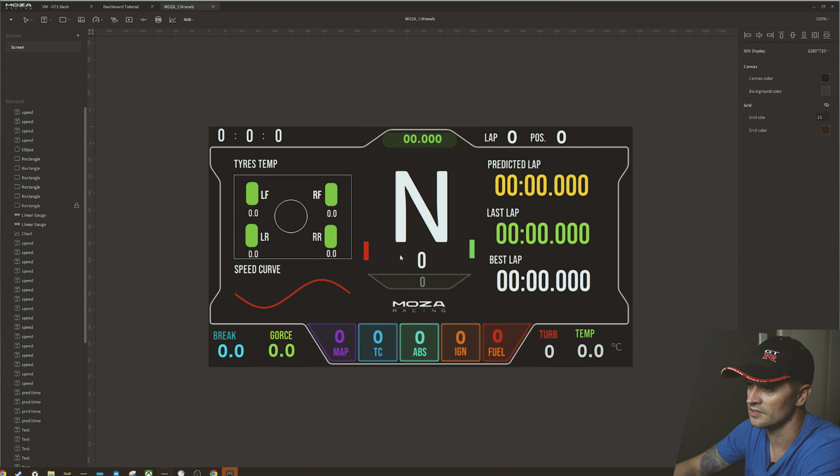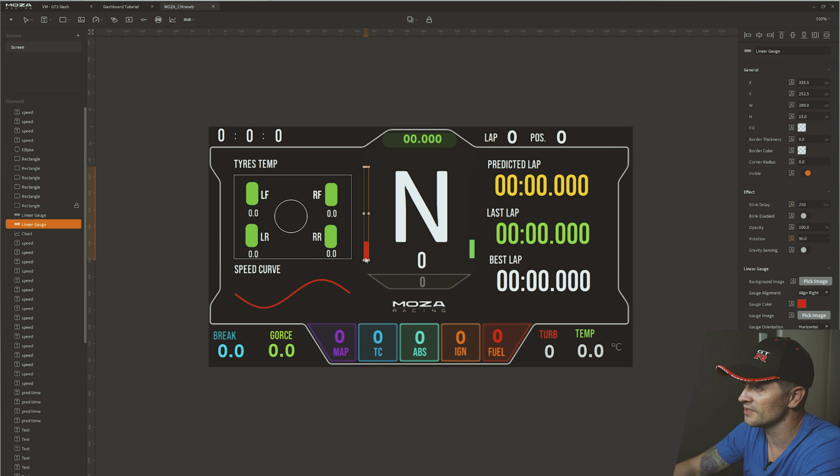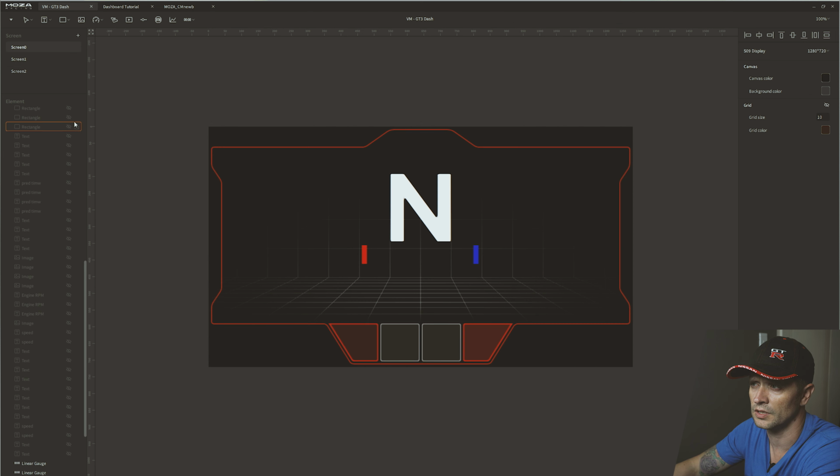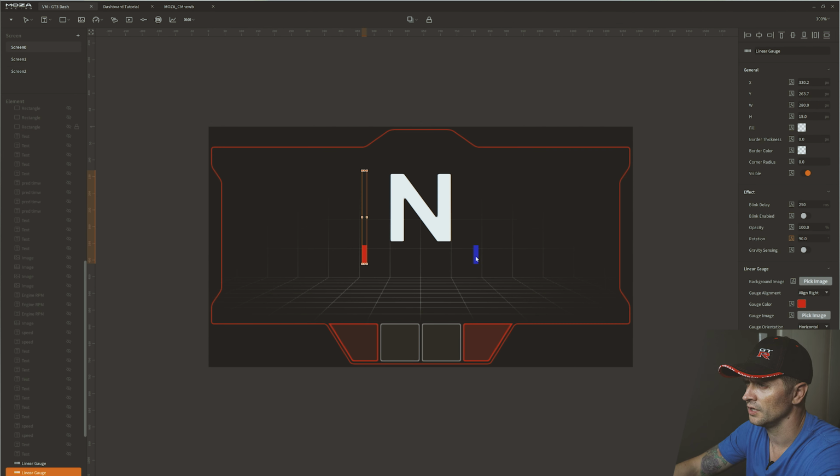I just changed the colors. Here you go. So there's the throttle and the brake. I just copied it from this dashboard. Let's go back to my dash. Tell you what, I'm just going to move the screen down for the purpose of this video. Okay, so I love having the brake and the throttle.